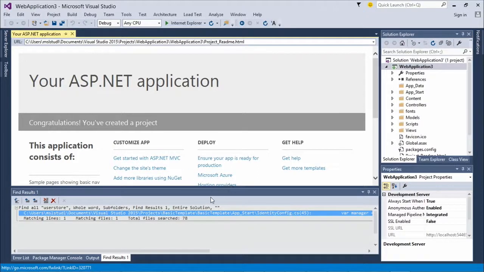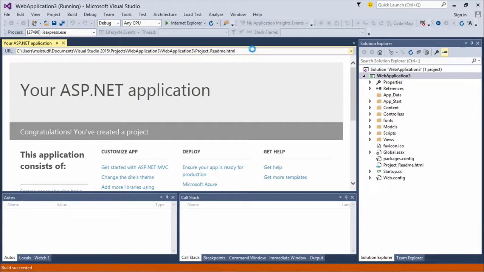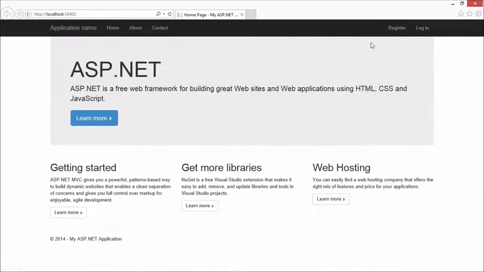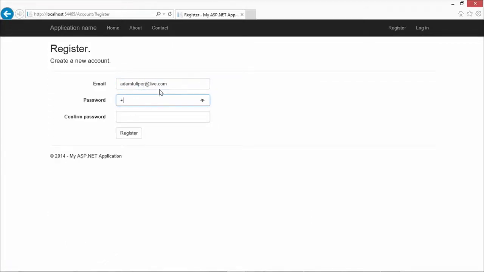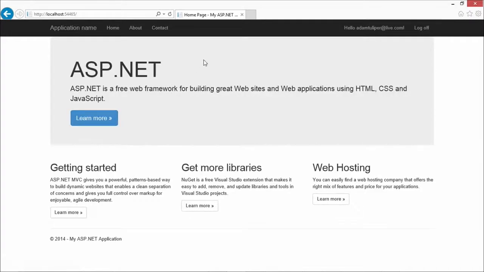Okay, so what we're going to do here is run it for the first time, so we'll get that database created. And we looked at some of that database schema in the last module. I'm going to register. This is a new application, so it's a new database. So I'll register that same user account again. And again, this hits our SQL backend.